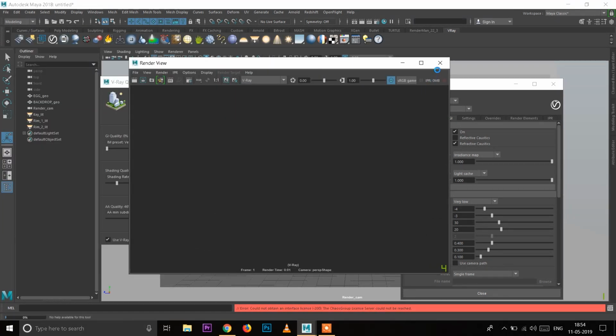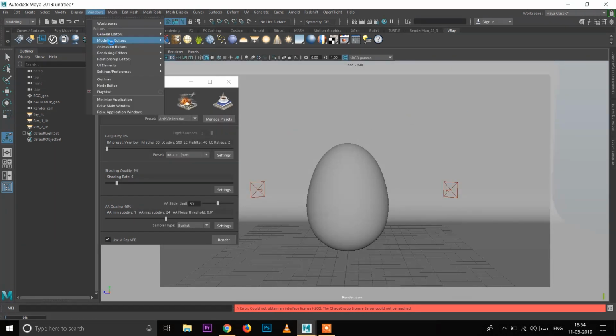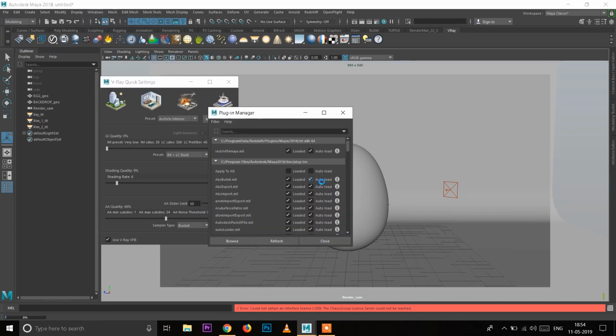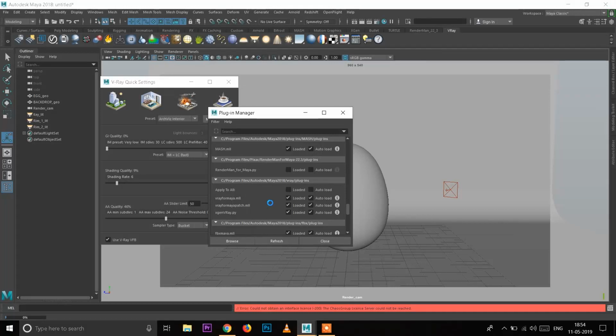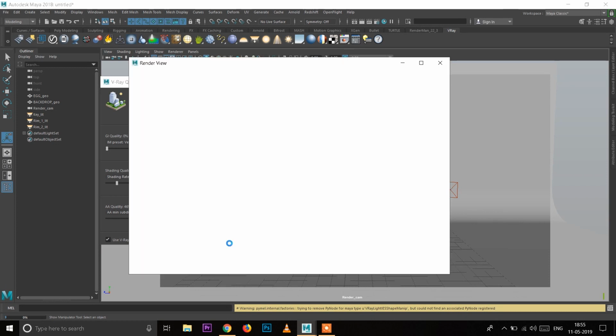Okay, it's not rendering. I think my license is not working. So I will go to Windows, Settings, Plugin Manager, and I need to reload this. Okay, so I will click on it and reload it. Okay, so I've refreshed it and now click on render.